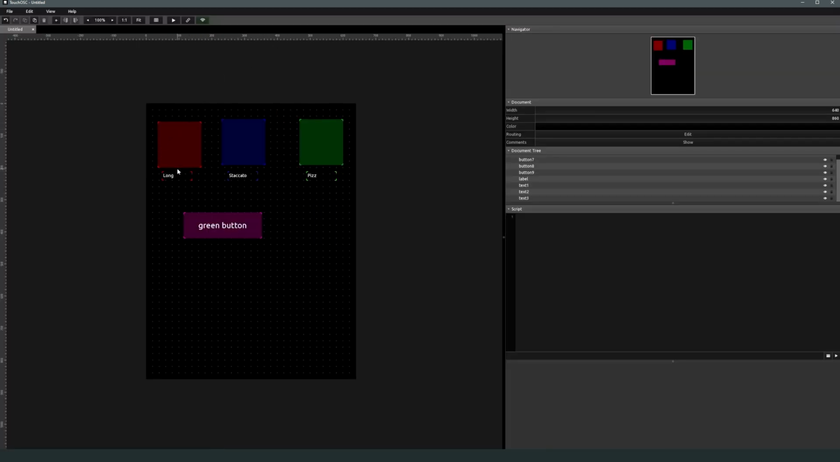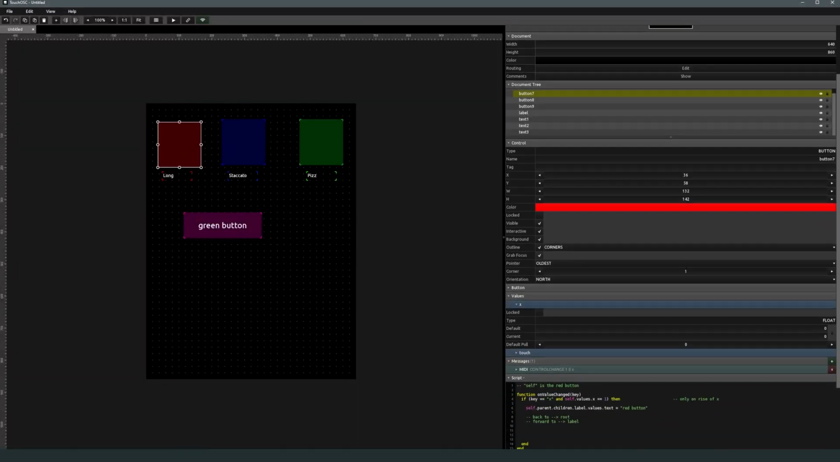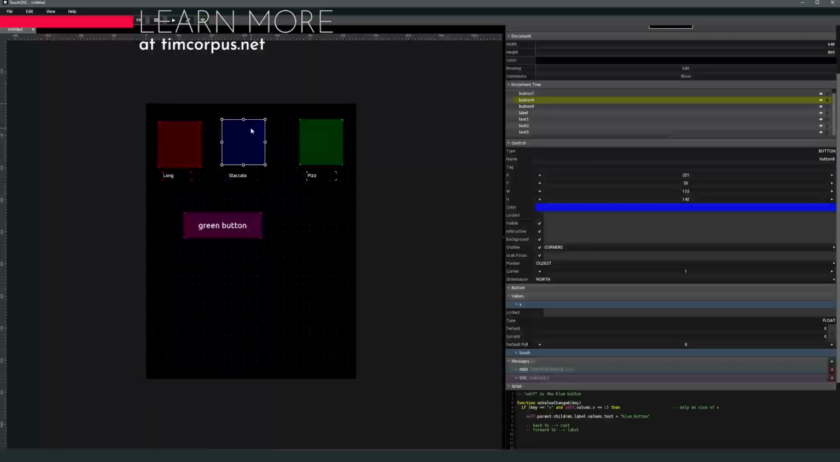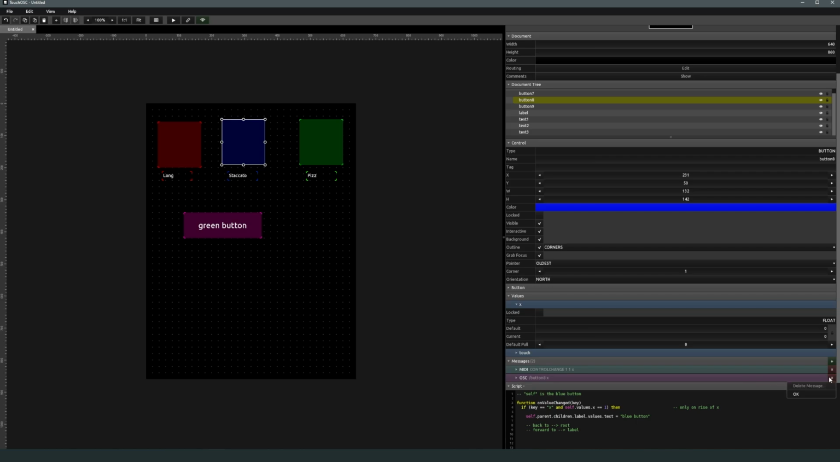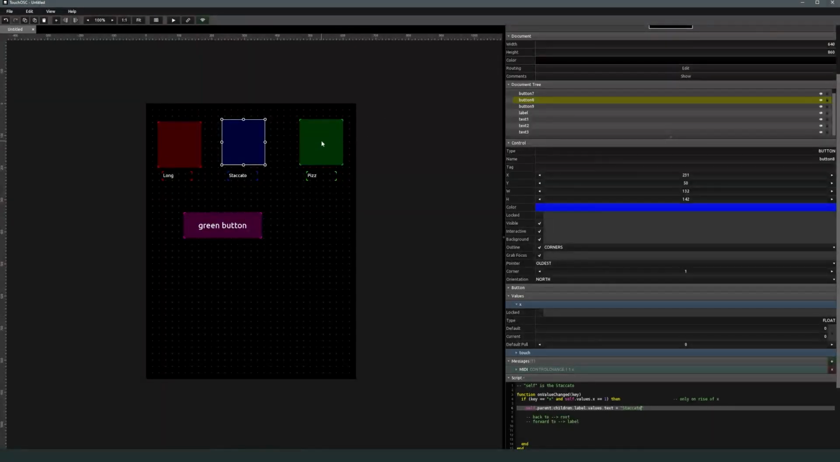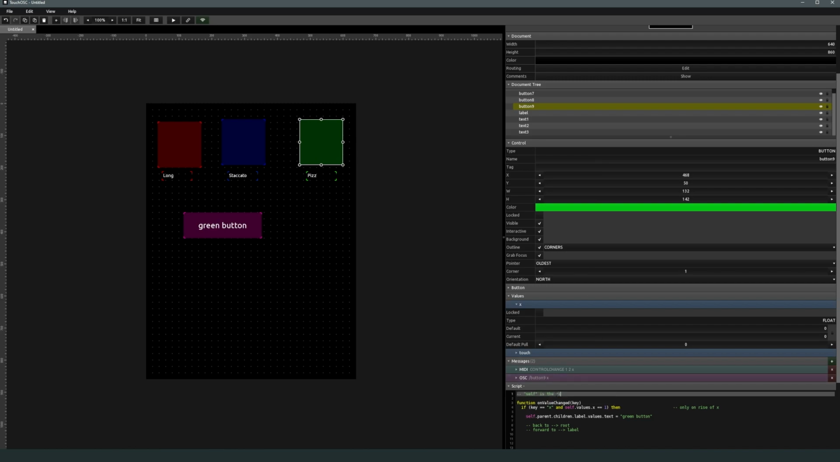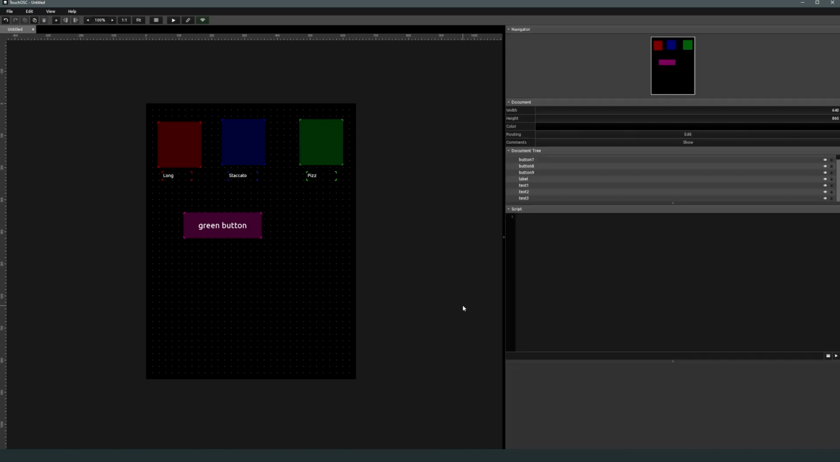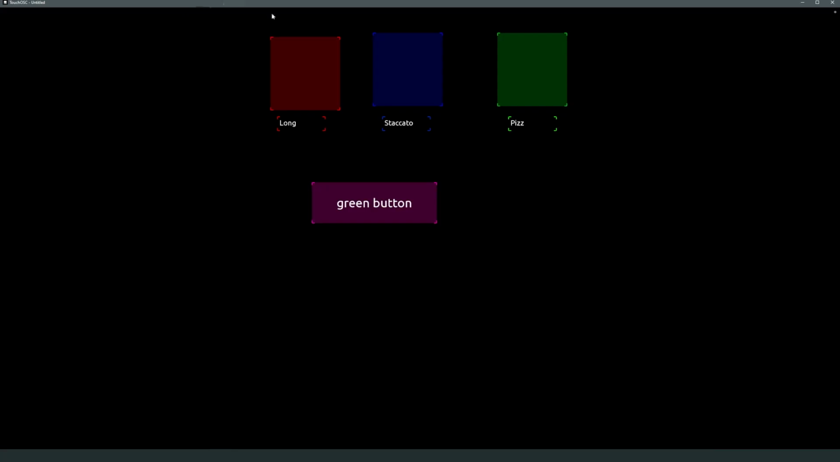So now let's go ahead and change these to our labels. So we're going to change red button to long, and then blue. Oh, actually we should get rid of that OSC message just to make sure nothing gets confused. Let's change blue button to staccato. And we'll change the green button to pizzicato. And now let's go ahead and press play again. And there we go. It's changing the name in our label. So as you can see, this could be super helpful in changing your articulations in your DAW.